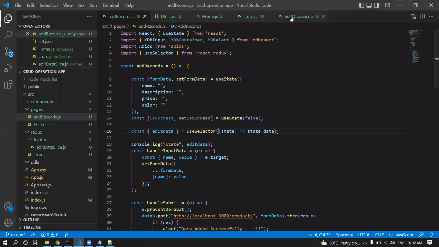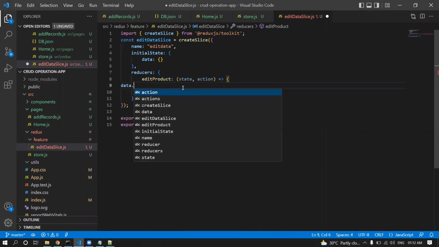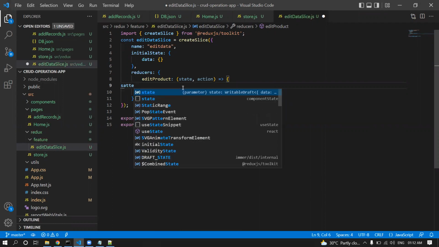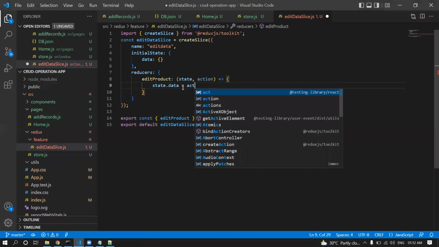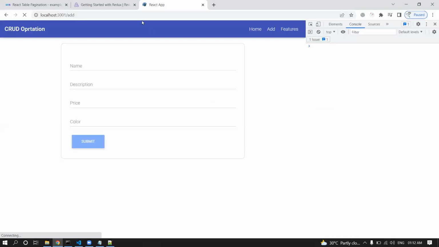Here I'm not writing logic here. So first we need to write some logic. We need to write some logic for setting the state. State dot data equal to action dot payload. Then you will get the proper data.